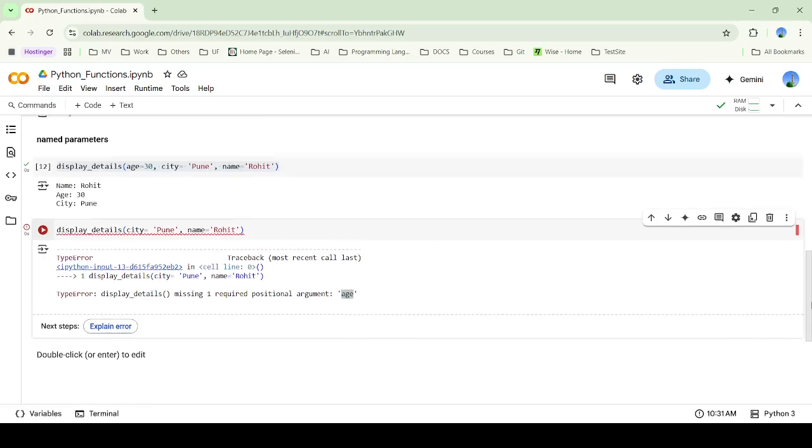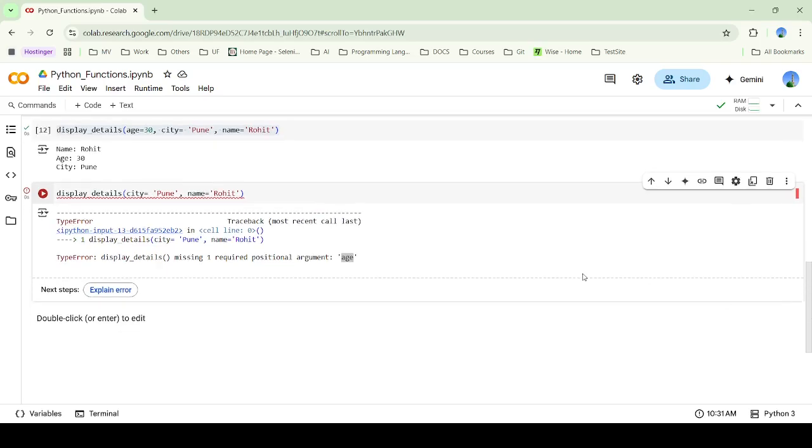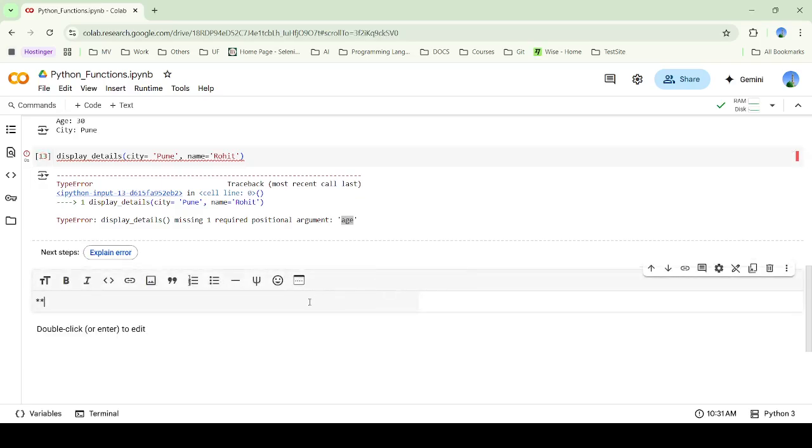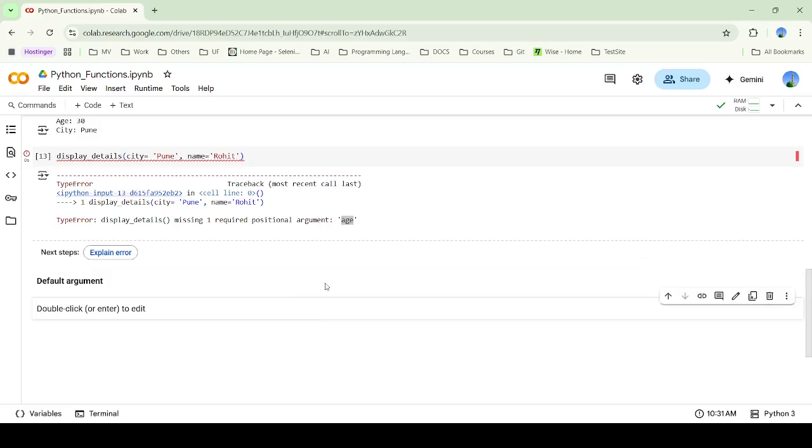Now, I do not want to restrict the user to pass all the parameters every time. So how can we achieve that? There is something called a default argument. By using the default argument, we can achieve that purpose. So what is a default argument? A default argument, we can say, is an optional argument as well, right?